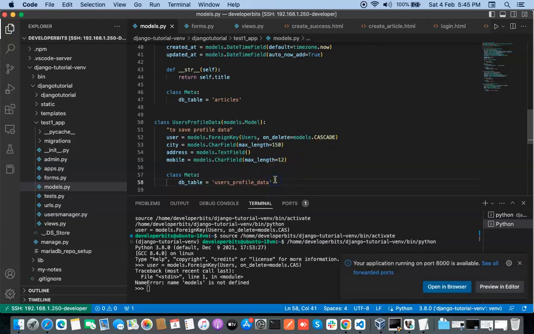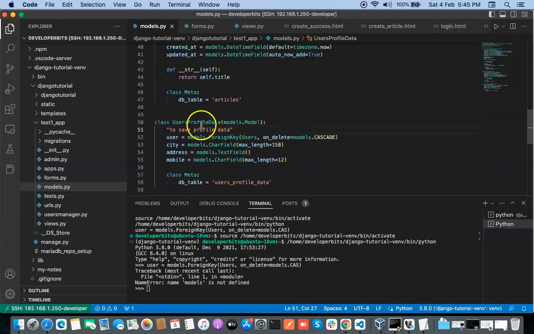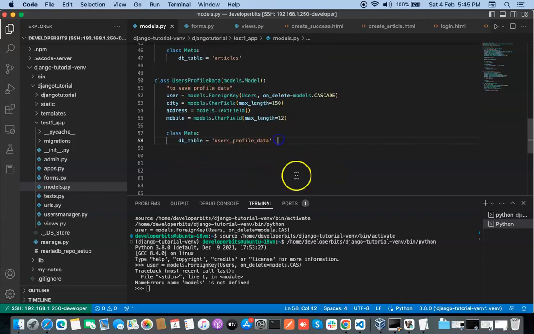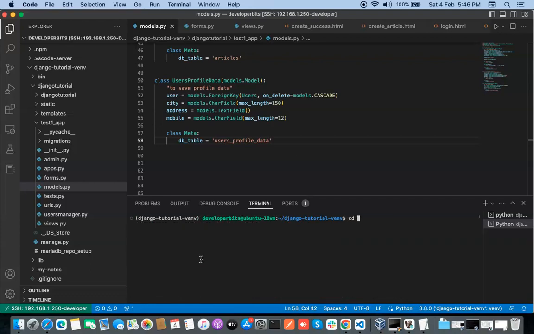We shall now do migrations so that we can create a table for this model in our database. So let's do the migration. Let me go to the environment. Let me clear my screen. Let me go to the project.